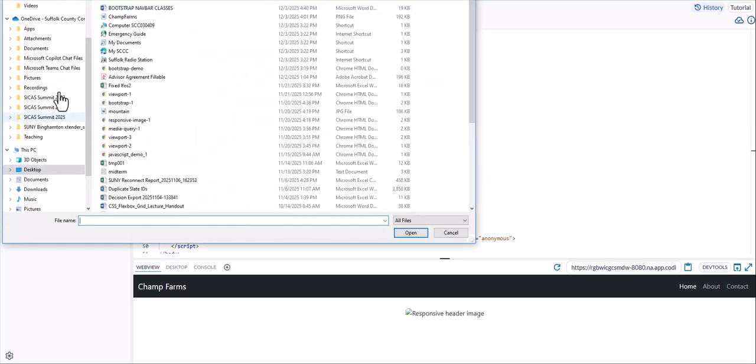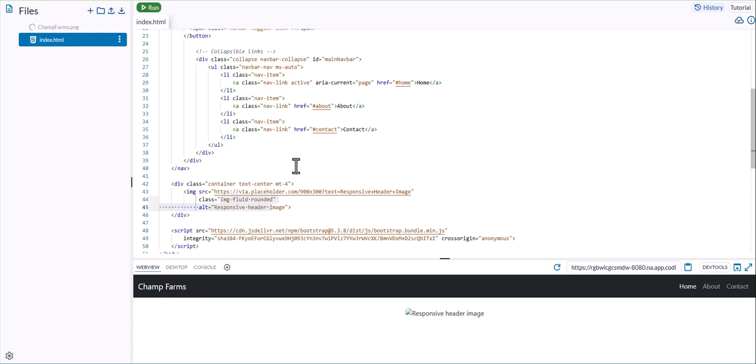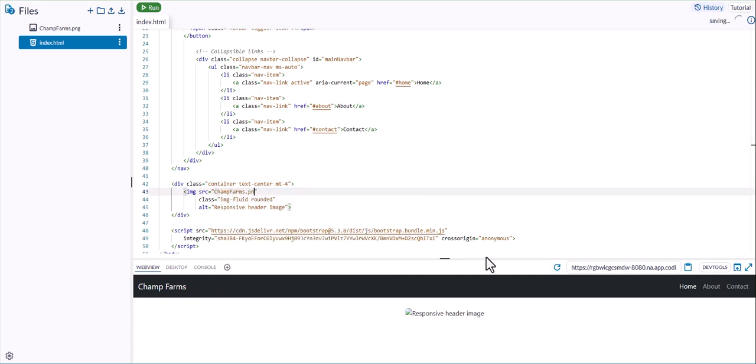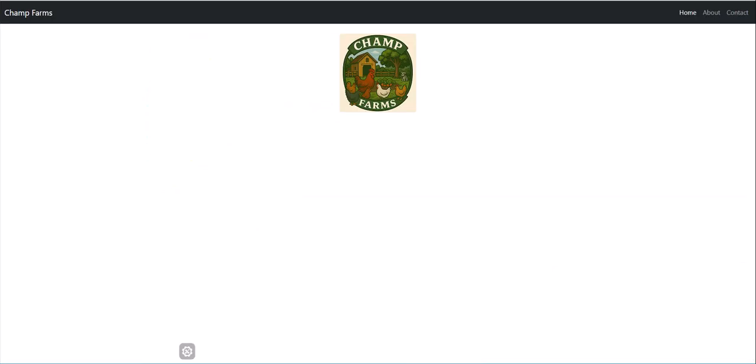And let me get to my desktop. And here's the picture here. And we'll put that picture right here. Forms.png. Give it a second to re-render. And there it is. Let's look at it at the bigger page.